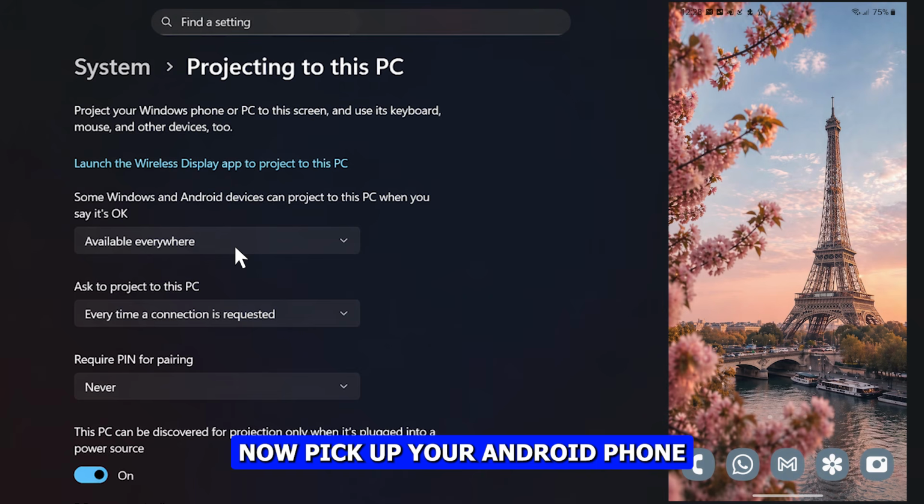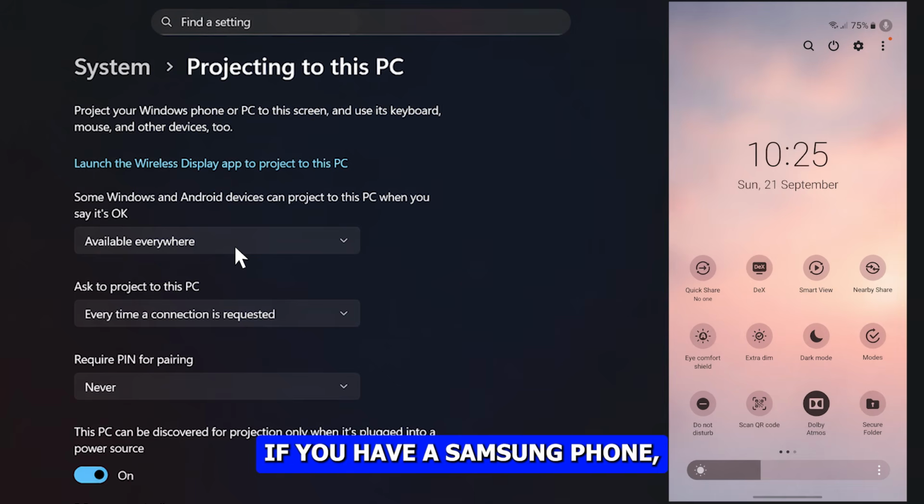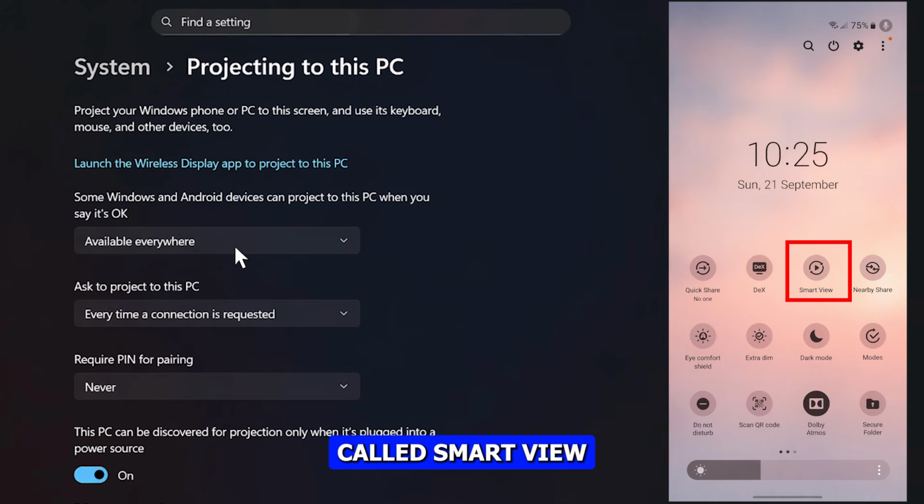Now pick up your Android phone and swipe down to open Quick Settings. If you have a Samsung phone, look for an option called Smart View. On other Android phones, this feature may be named Screen Mirroring, Cast, or Wireless Display, but it works exactly the same way regardless of the name.